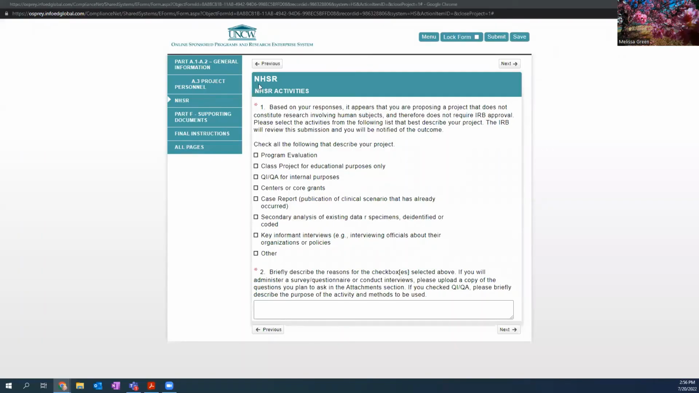Your next section is going to be NHSR, which stands for Not Human Subjects Research. You will go down to the third choice and choose QI/QA for internal purposes. Here, you will provide a brief explanation of the project so that the IRB staff can confirm that the activity appears to be a QI/QA study. When applicable, it is helpful to state that the purpose of the activity is for internal decision-making only at the location where the activity is conducted, or other helpful clarification to support the selection of the QA/QI activity.